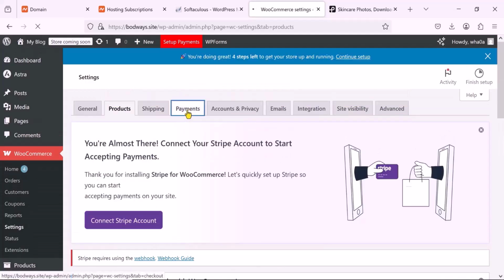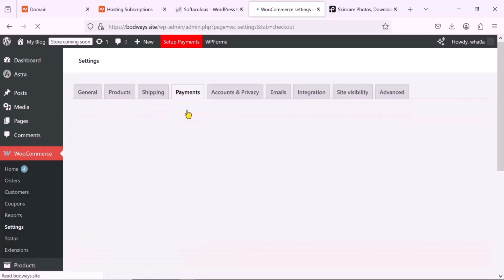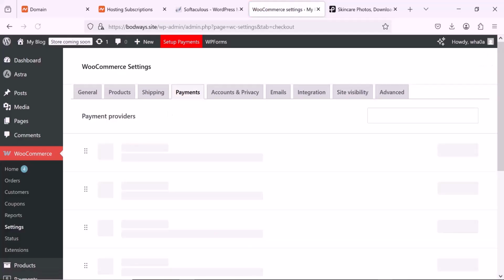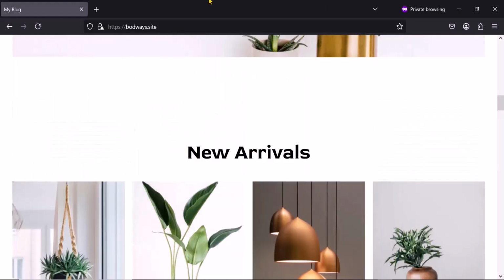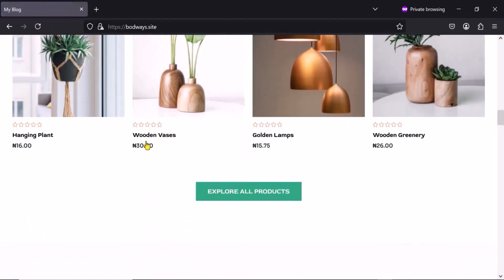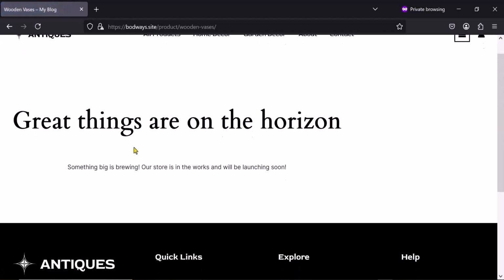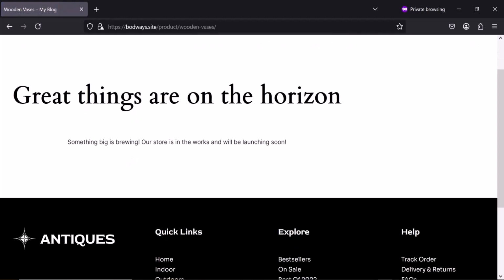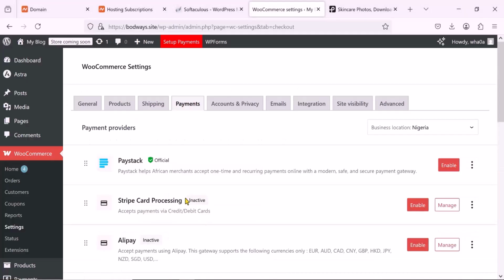If you come to the payment settings, this is where you can actually set up a payment gateway that will receive money for you from people. So if you come to your website now, let's refresh it, and this should actually change to Naira. As you can see, it changed to Naira. If people wanted to purchase from you, they would not be able to, because you don't have any payment method, and also because your store is currently not online.